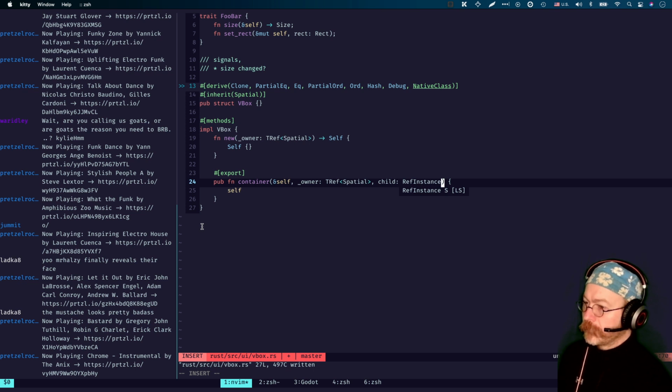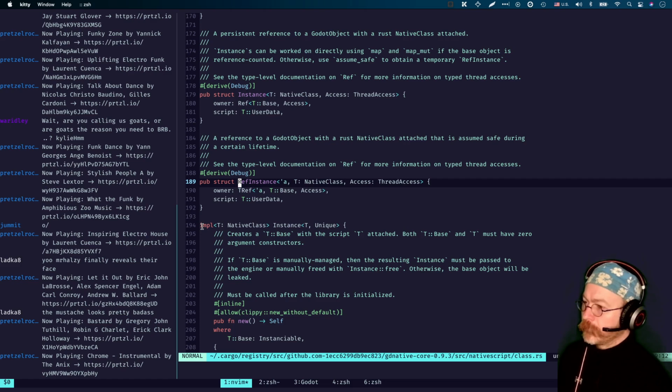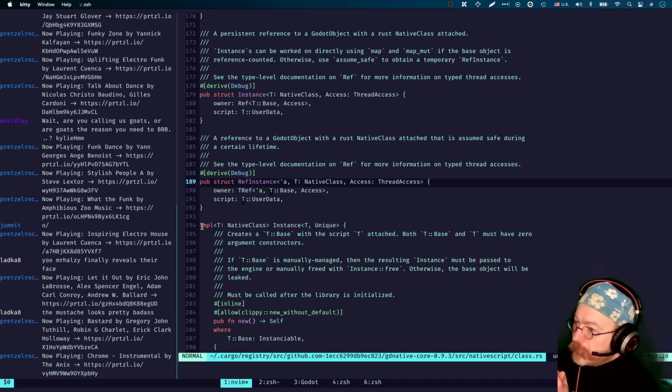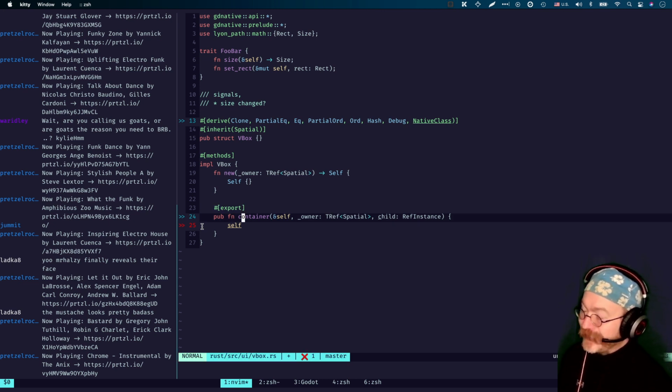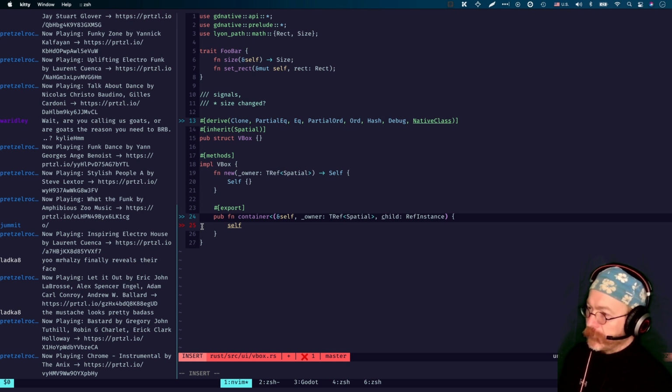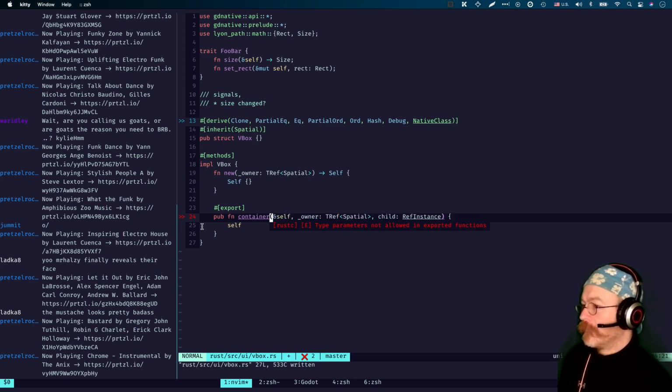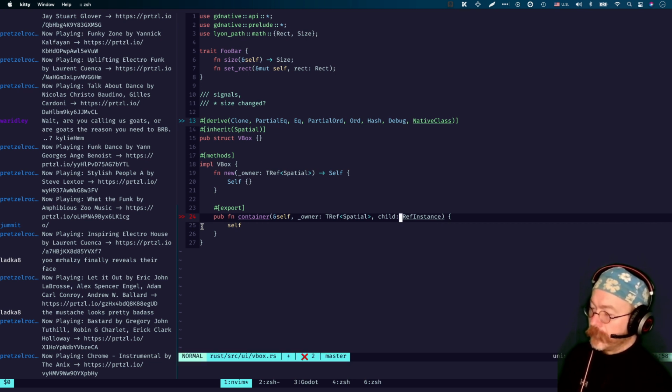Ref instance. Keep running into issues because of export here. We cannot use the generics on the export. It's not like we can stamp out a whole bunch of these, like for T, where T is of native class, yada yada, right? That's just not gonna work. It's a trait. We can't have a trait there. Can't have more than one function. We need a single function to be exported. I mean, we could box it.